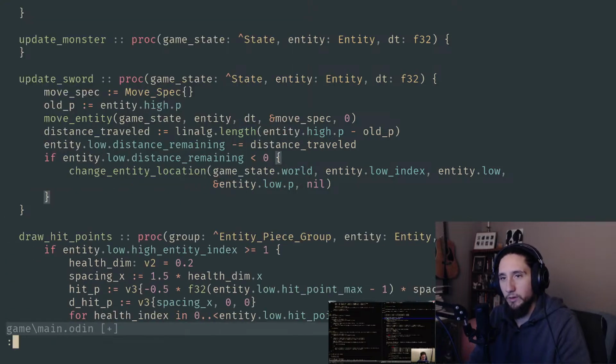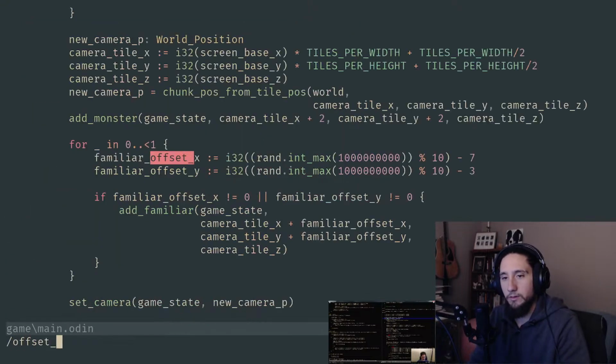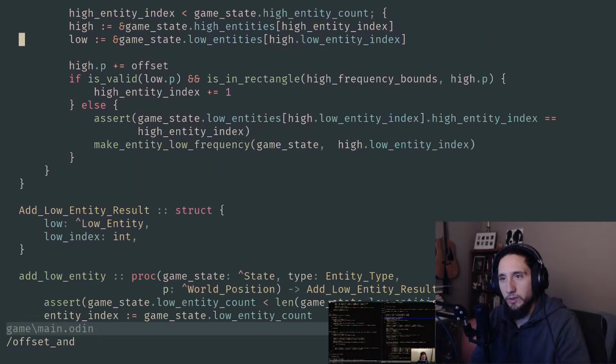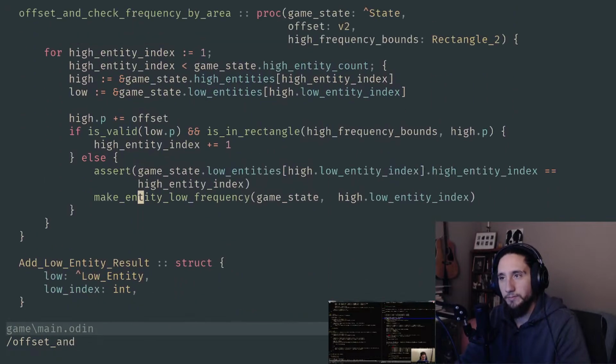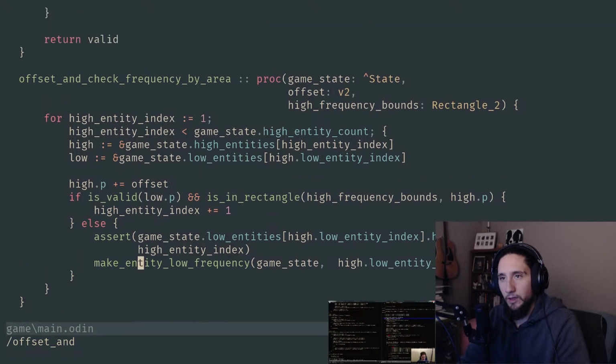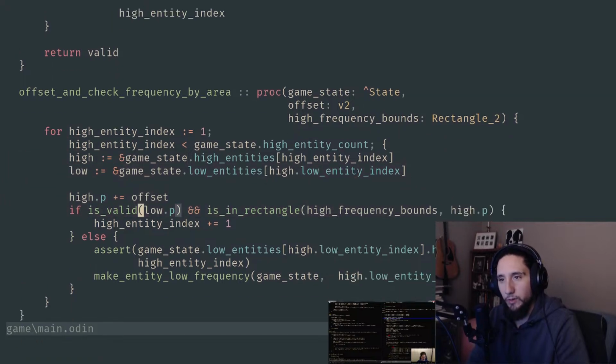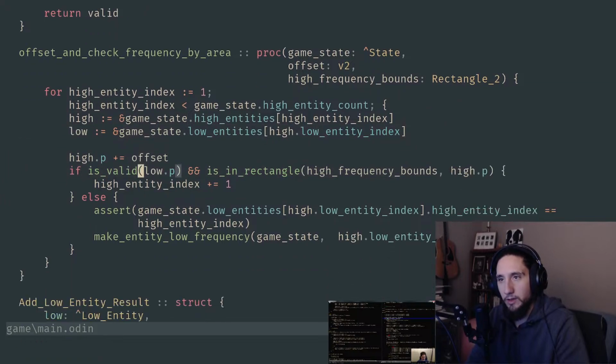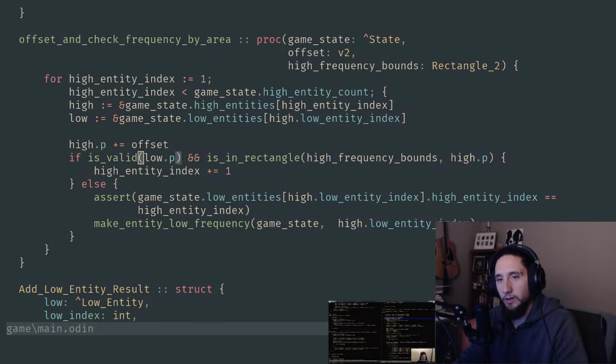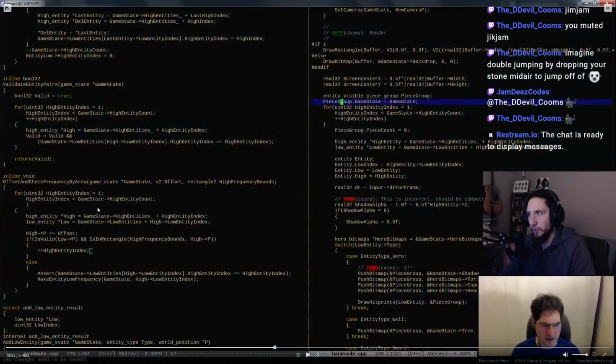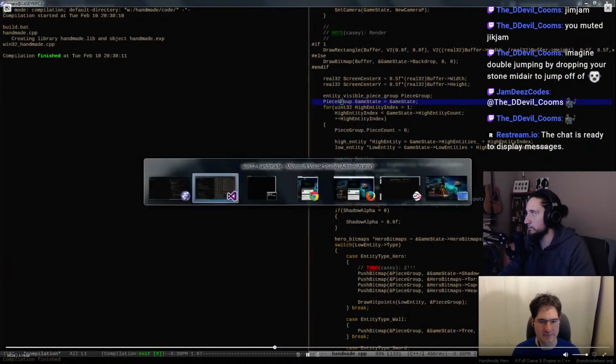But I think that means we can get rid of that now. And so offset and check frequency by area. Looks good now. And then, of course, like you said, doing the extra lookup is kind of annoying to have to do just to check that, but that certainly is more elegant, and it'll handle any other situation like that we could run into. So I like it. So let's take a look at what happens there.